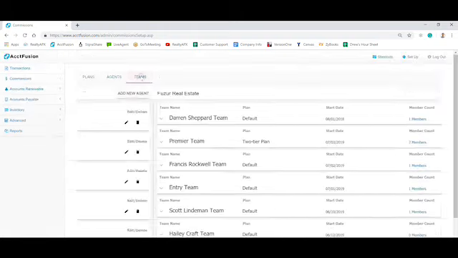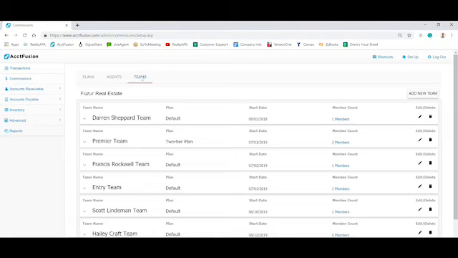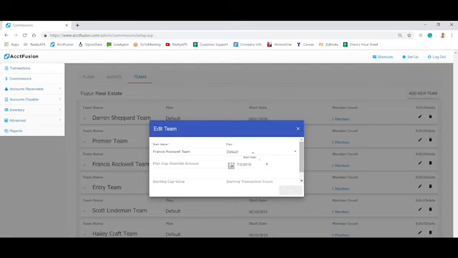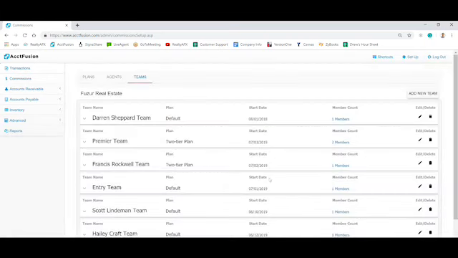Now, also be sure to note that when we assign plans to agents and teams, they aren't locked down and set in stone. You can always change that later if you want to choose one of your other plans. Okay, now that we're in teams, let's go ahead and assign this Francis Rockwell team to the two-tier plan, which is the same principle as we've done before. Switch it to two-tier and save.